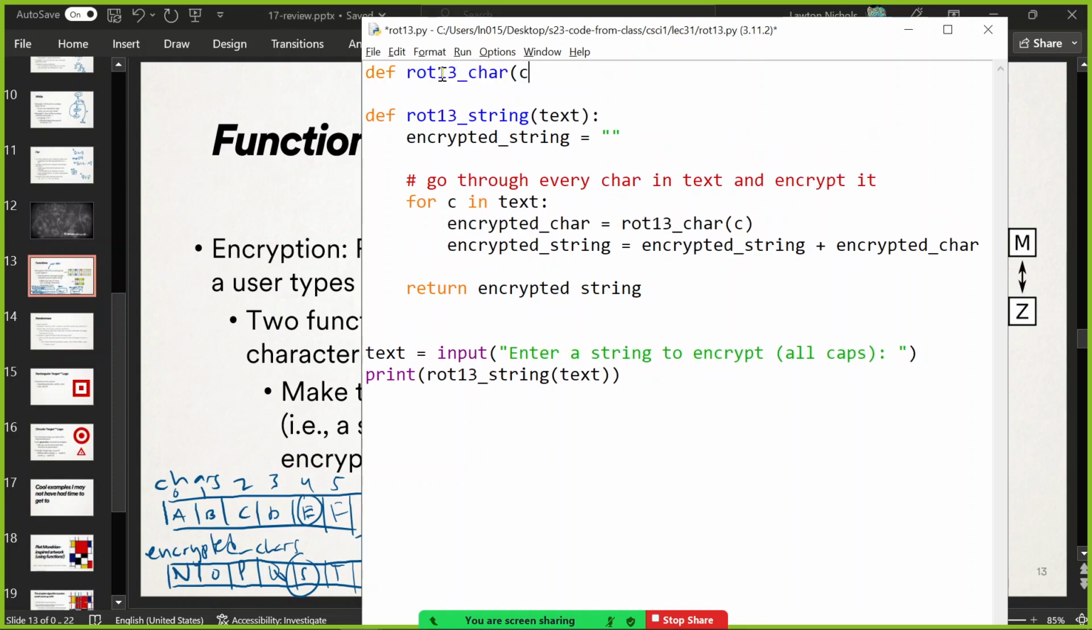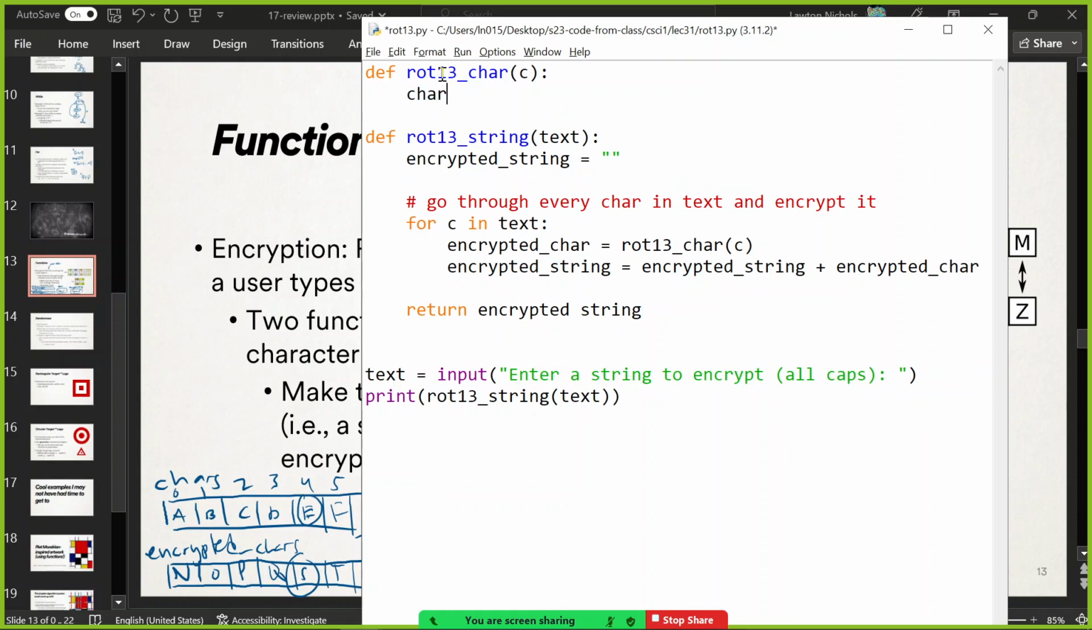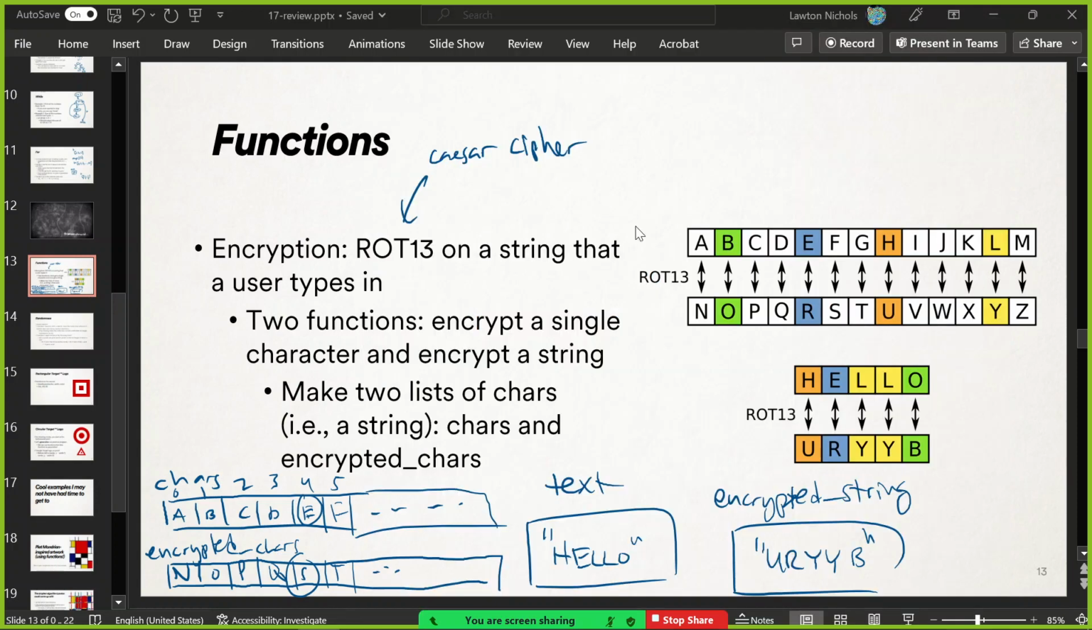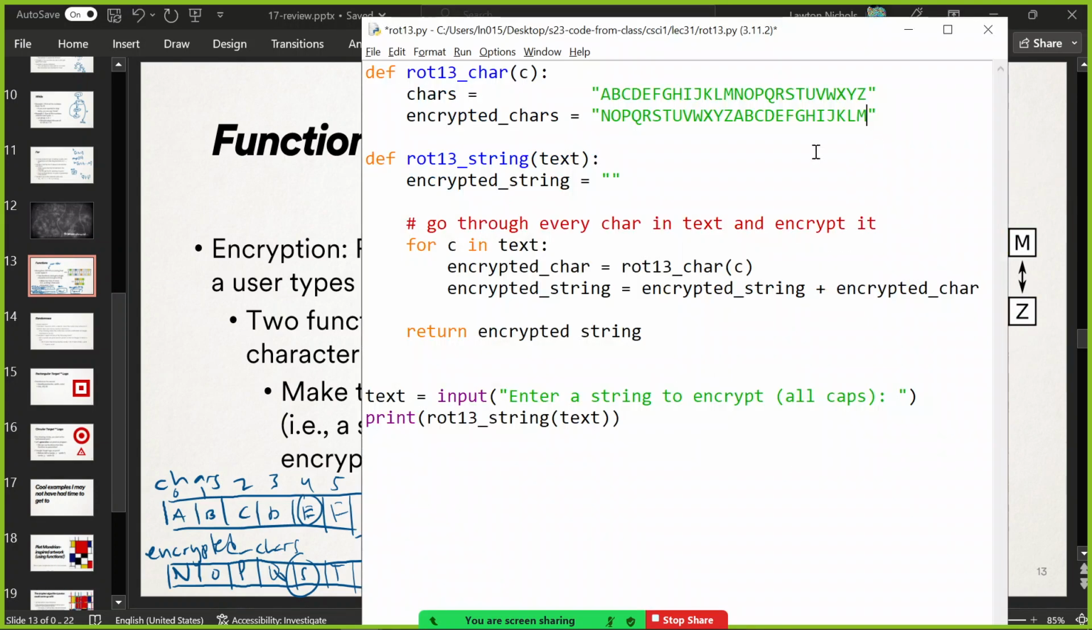And so it takes a C, and here are all the characters in the alphabet. Give me a second while I just type them in order. G, H, I, J, K, L, M, N, O, P, Q, R, S, T, U, V, W, X, Y, Z. And then we have encrypted characters, which are all those in order, starting with the encrypted version. So A encrypts to be N, apparently. So this is N, O, P, Q, and it goes in order. R, S, T, U, V, W, X, Y, Z, and then A, B, C, D, E, F, G, H, I, J, K, L, M. And I believe that worked out. I didn't miss anybody. Cool.